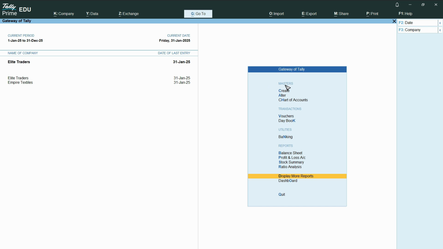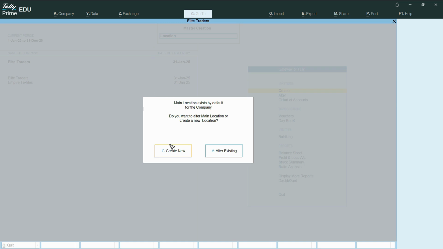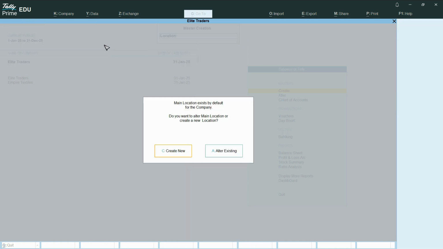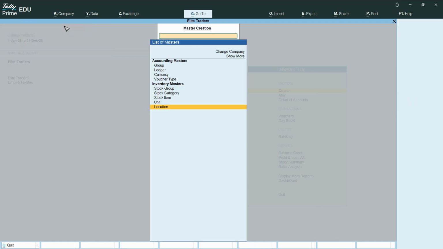So to create multiple locations from the masters, we click on create, and from here click on location. The main location already exists. So if you want to alter that, you can, but otherwise you can create a new one. Let's alter the existing one and say that it's New York. It's not the main location, it's New York. So it's the primary location. Click yes. And now let's click on location again.